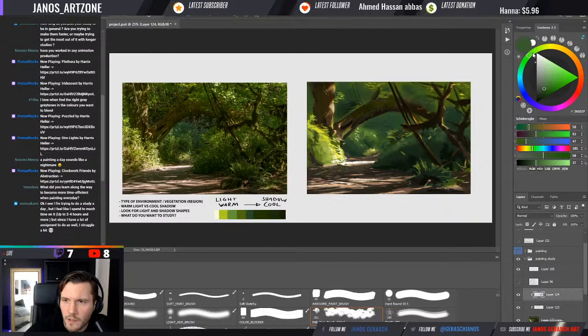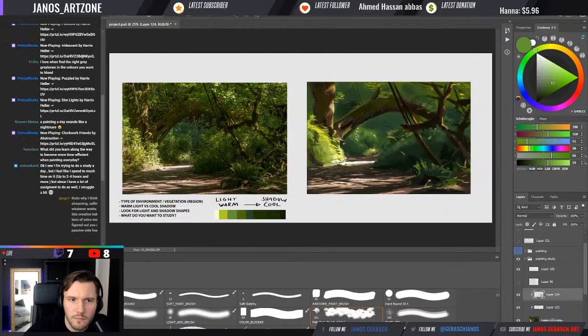Again, it goes warmer, so we go more up on the color wheel. To be careful with the brush because we don't want to get the image too soft because it's a very soft brush.